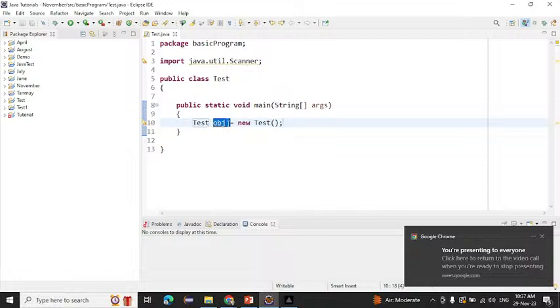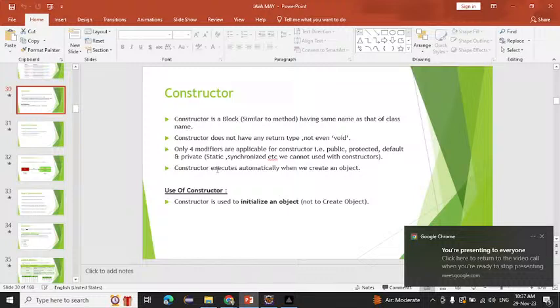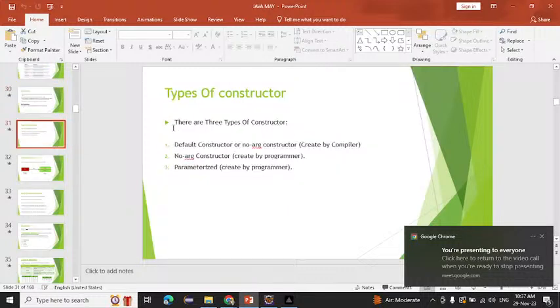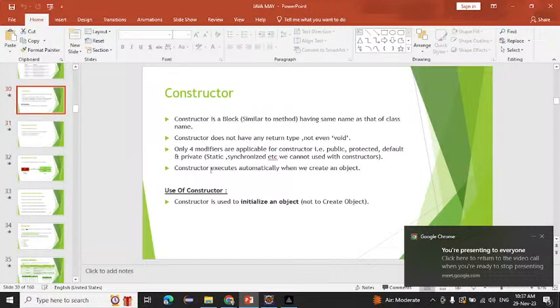Suppose you want to initialize the object. For that we use the constructor. What is the use of the constructor? If you want to initialize the object, we use the constructor. There are three types of constructor: the default constructor, the no-argument constructor, and the parameterized constructor. We will see them one by one, but before that we have to know what a constructor is.